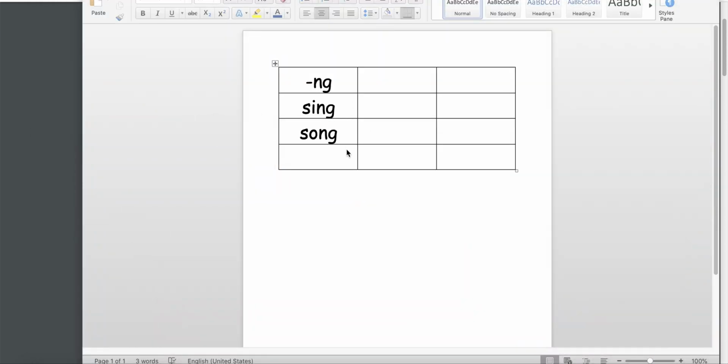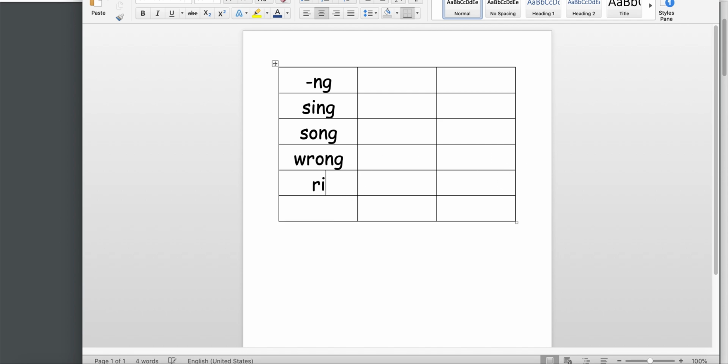All right, so sing, song, wrong, ring, wing. Okay, so these words are tricky because that N, well, obviously the G too, they make a completely different sound. That's the point of consonant digraphs. Two letters together that make a different sound.